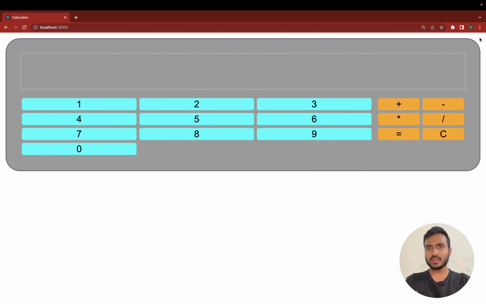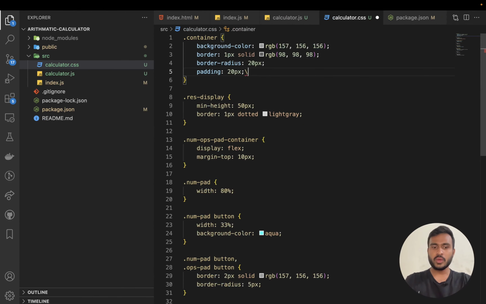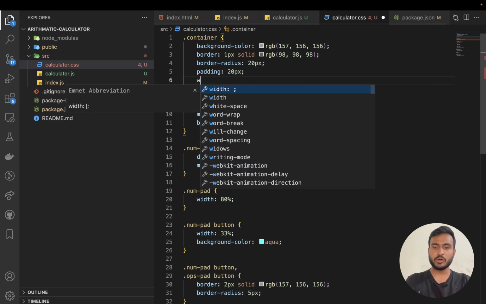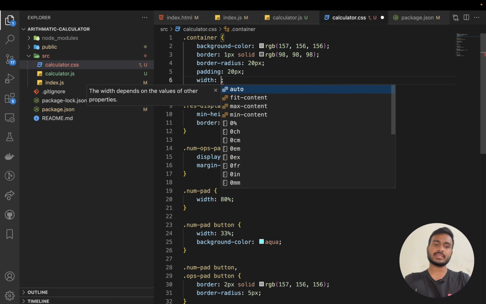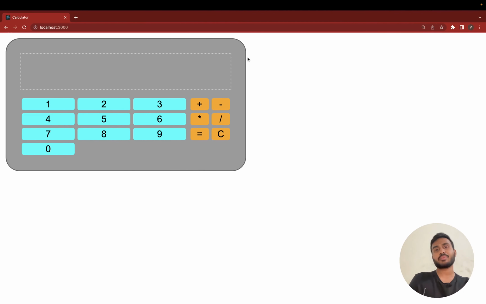If I close this console now, you can see this calculator is taking the entire width of the screen, which is not good, right? So what I'll do is I'll give a fixed width to our container so that this calculator will not take this much width. So to do that, what we'll do is for this container, we'll set up a fixed amount of width. Let's give width as, let's say, 300 pixels. Okay, so now it will just take 300 pixels width.